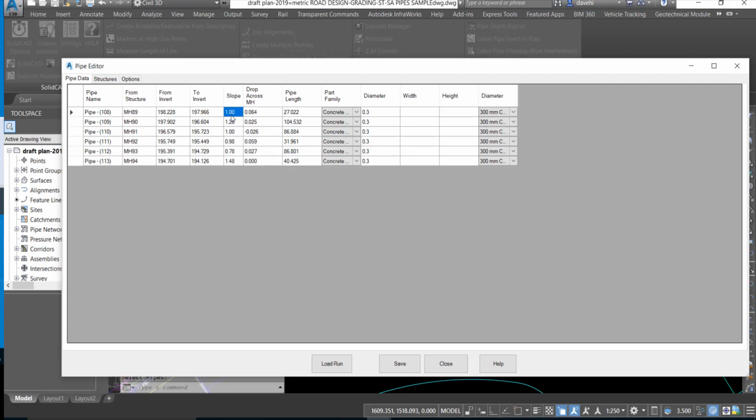If you prefer to choose the entire run and change all the slopes at one time, select the column using the shift key, pick one of the slope values and change the slope value to 0.5. That will update all the slopes for each individual pipe, and the inverts will be adjusted accordingly. The part family can be chosen as well or adjusted. We can swap out the diameter at this stage as well. So there's a variety of ways to edit.